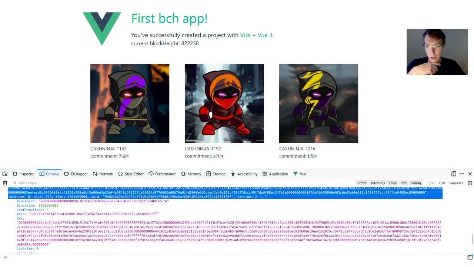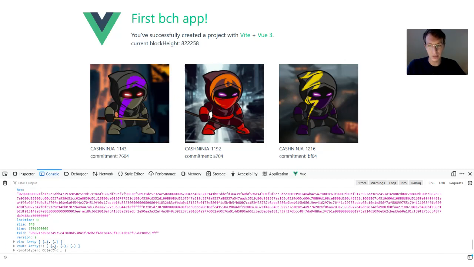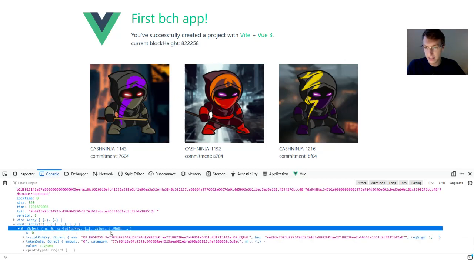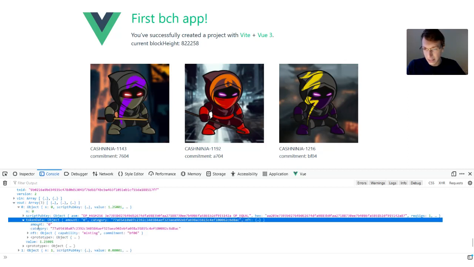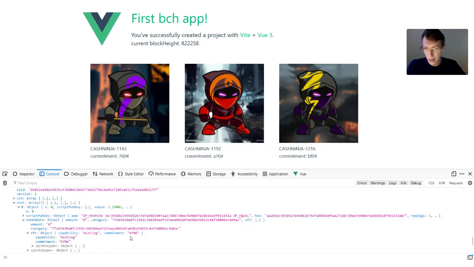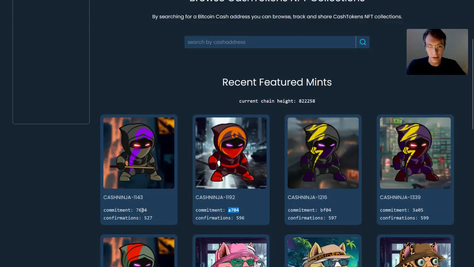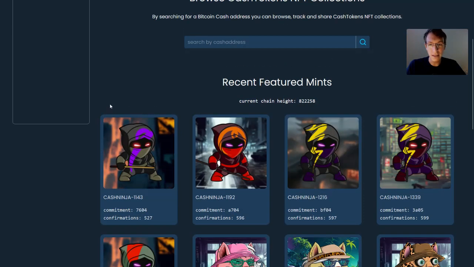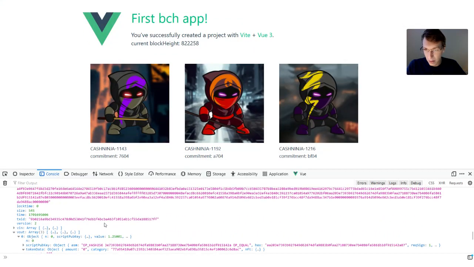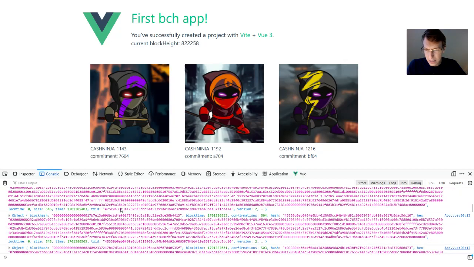So let's take a look at one of them. And we want the outputs. So these are in the object called vout. And here we see token data amount 0, NFT, commitment BF06. Let's see if you also see this one here. So it doesn't match perfectly. So we'll need to look into that. So we have the BF06. And let's take a look at one of the others.